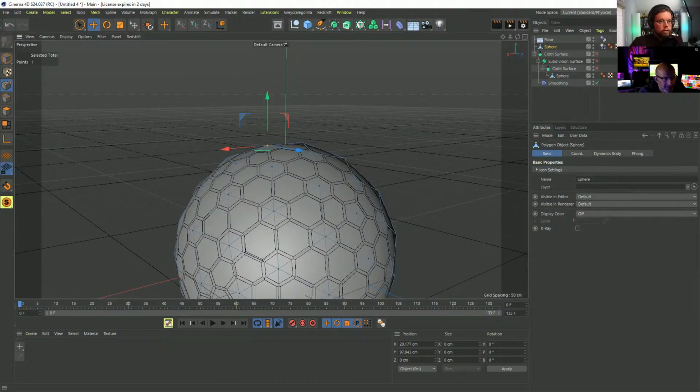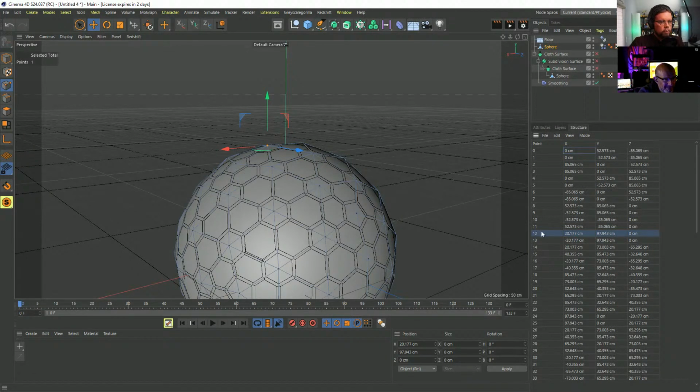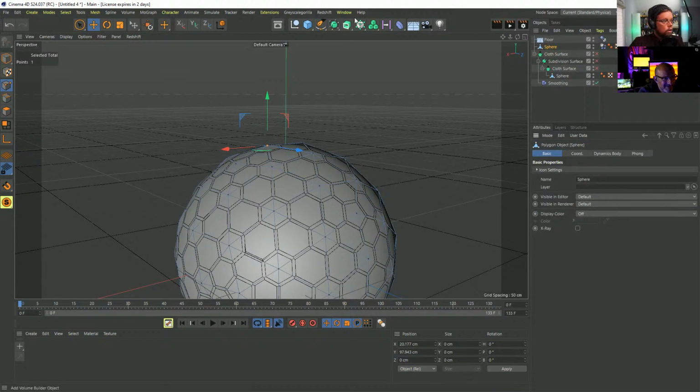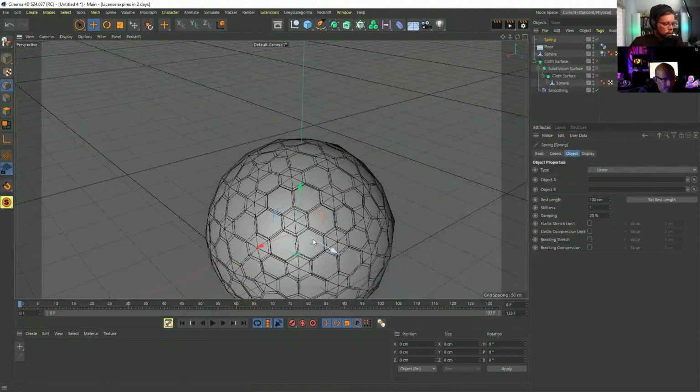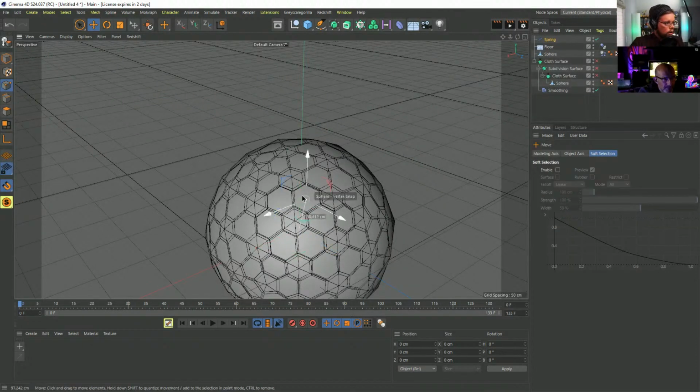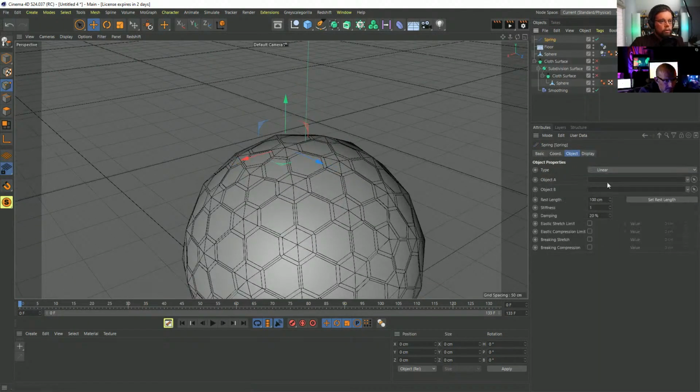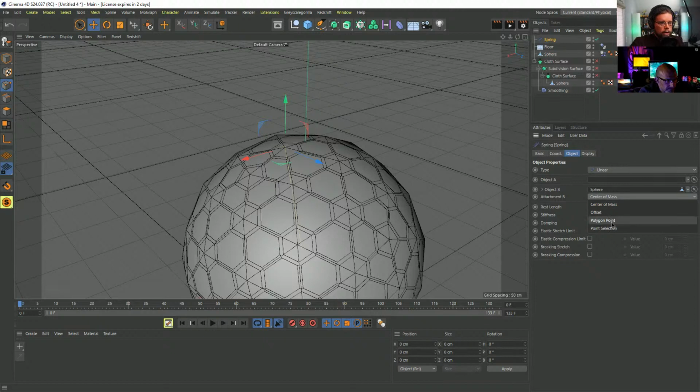So let's see what our point index is, because that's a quick way of doing it. Where's structure? This is point number 12. So creating a simulate dynamics spring, I would like to hit Shift S for snapping, turn off snapping so I don't forget. So this spring will connect to this sphere. I don't want the center of mass. I want a particular polygon point. That point is number 12.